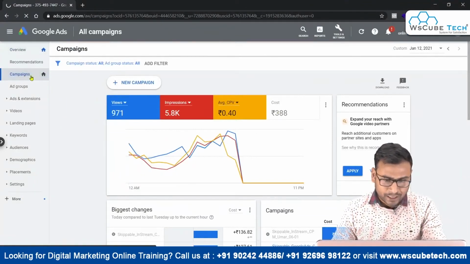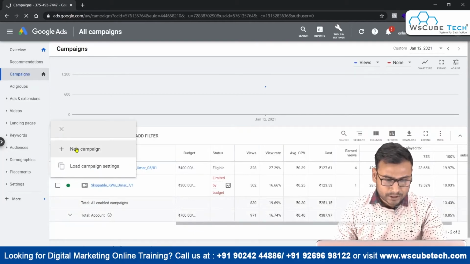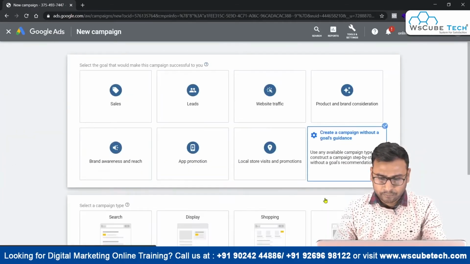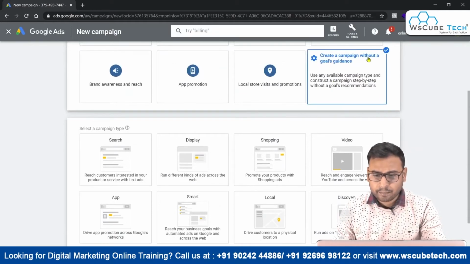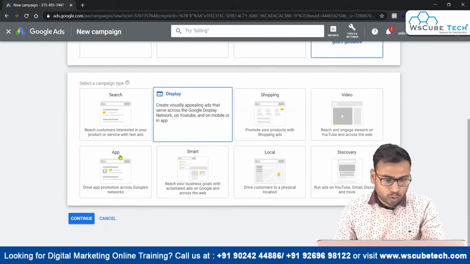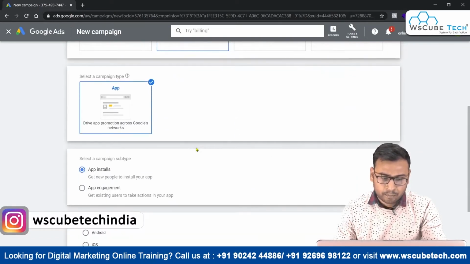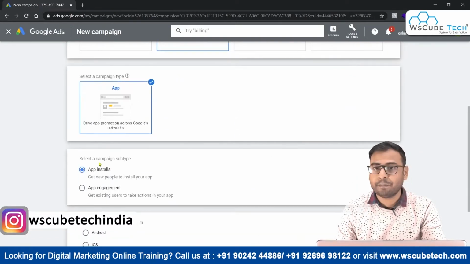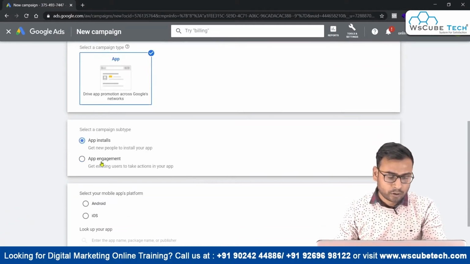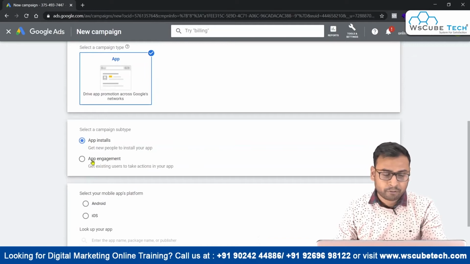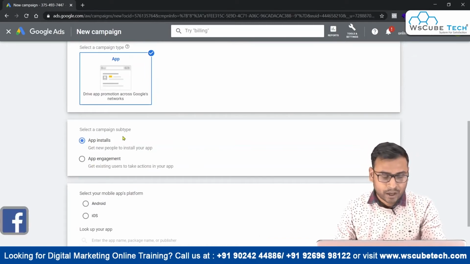We have to come to our campaign section over here, go to this plus section, then go to new campaign and create an app install campaign. We can select create a campaign without a goal guidance and then go to app install campaign from here, or we can select app promotion and then select a campaign subtype which is app install. That is our requirement because we are not looking to create an app engagement campaign. We want to increase the number of installs in our app, right?